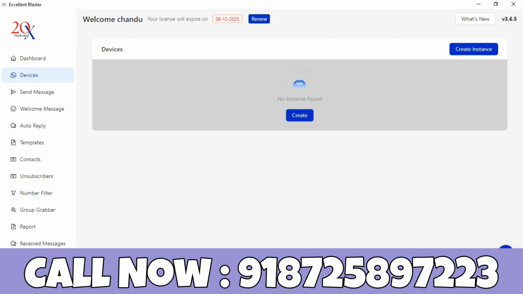This is the interface of our software. This is called Excellent Blaster. Usually, you can connect single numbers with this software and create only a single instance. But in this software, you can connect multiple numbers at the same time.